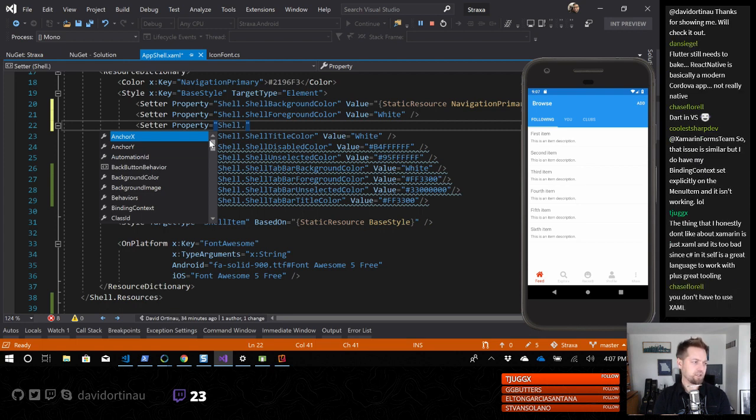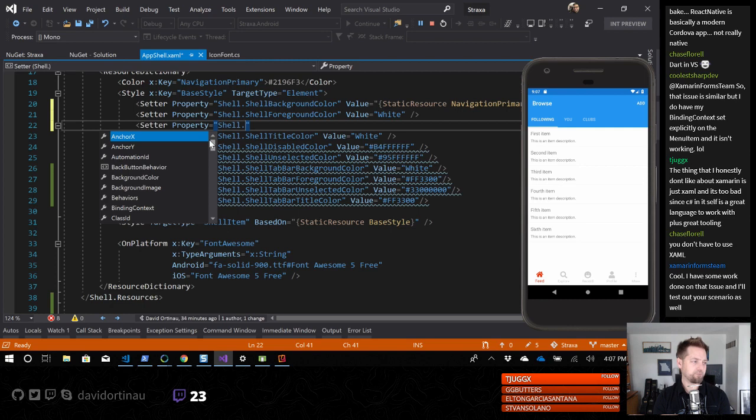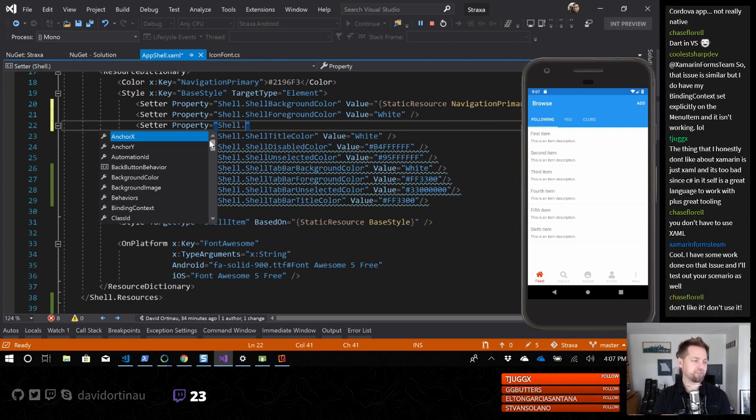The thing that I honestly don't like about Xamarin is just XAML. Use C#. You don't have to use XAML. Yeah. Talk to Ryan Davis down there in Australia. He'll tell you all the wonderful things that you can do with just C#.